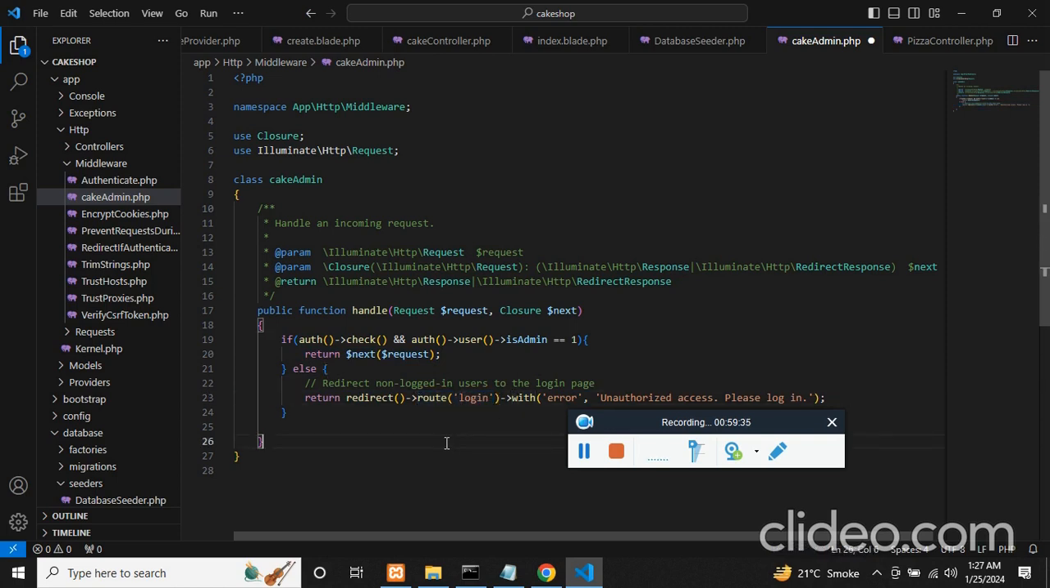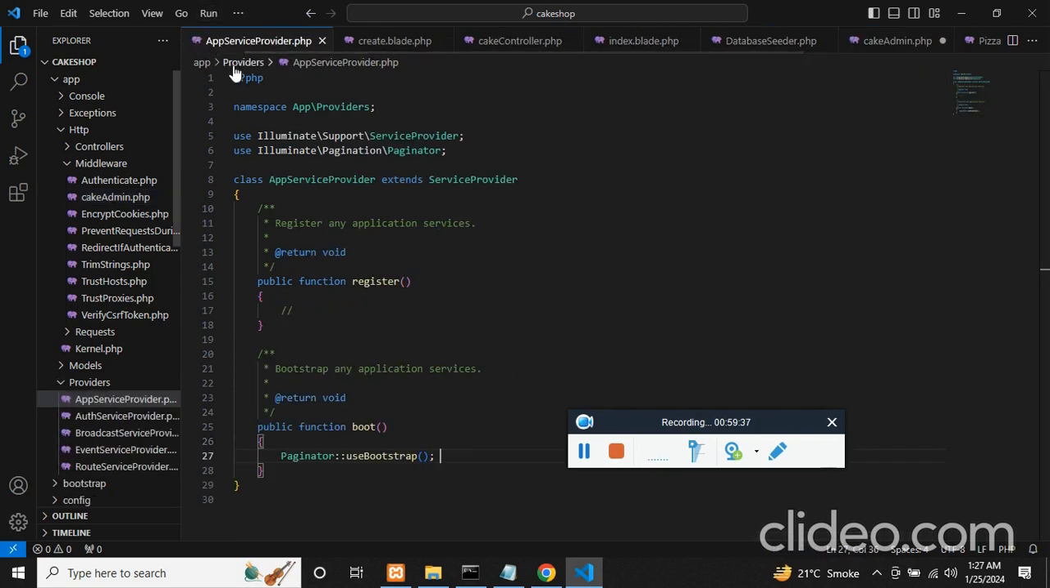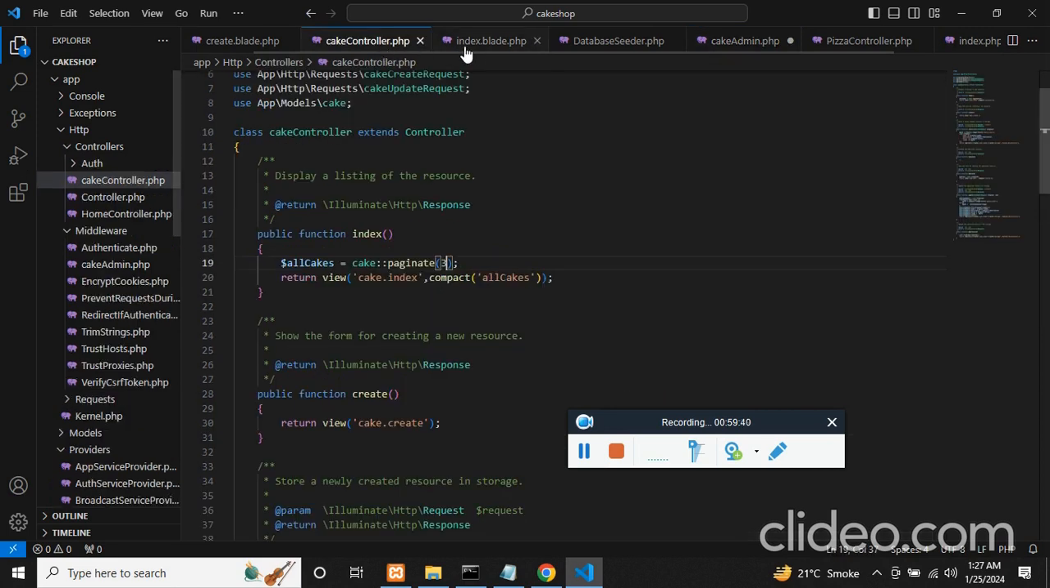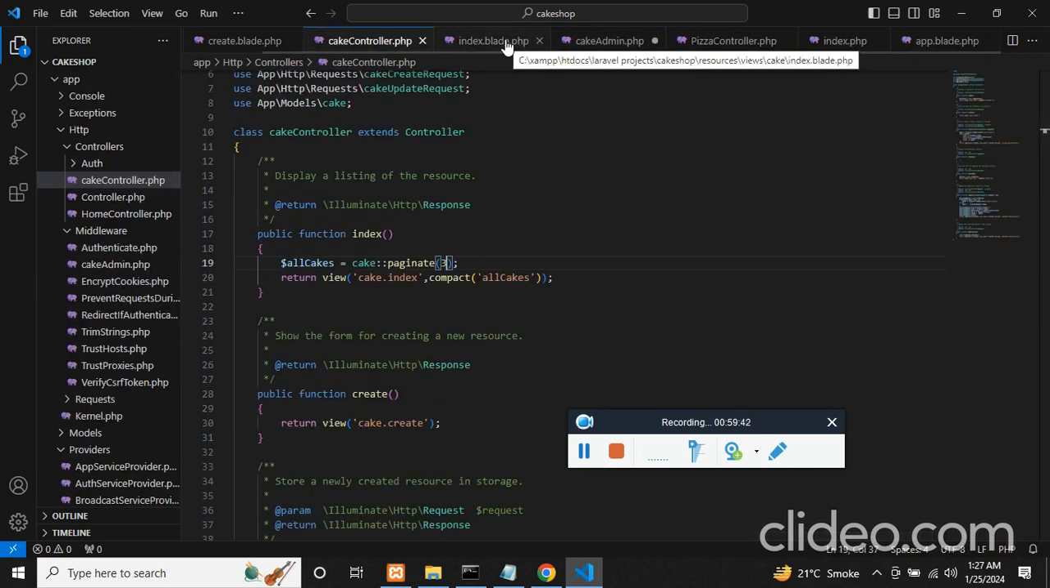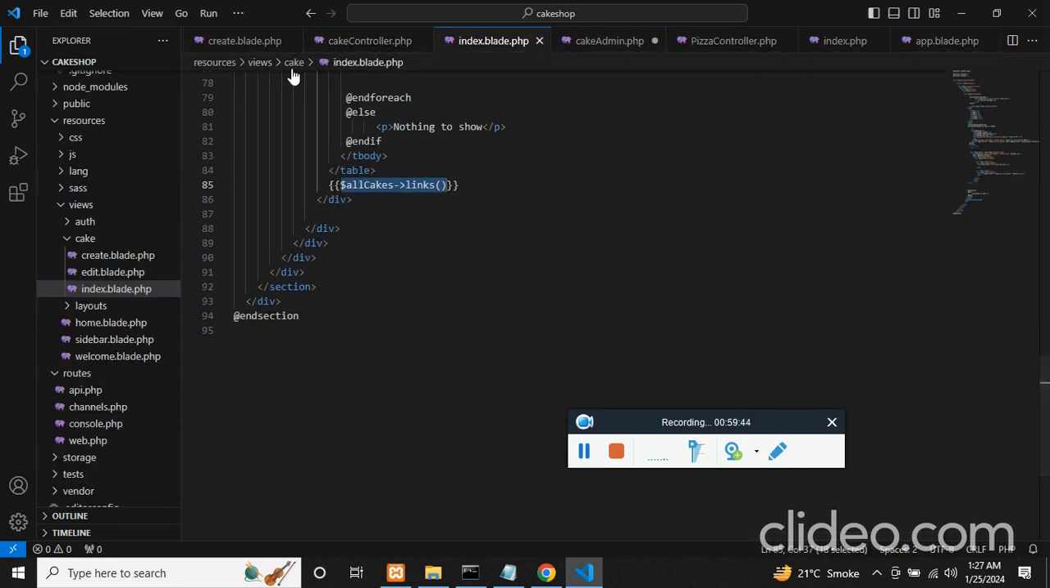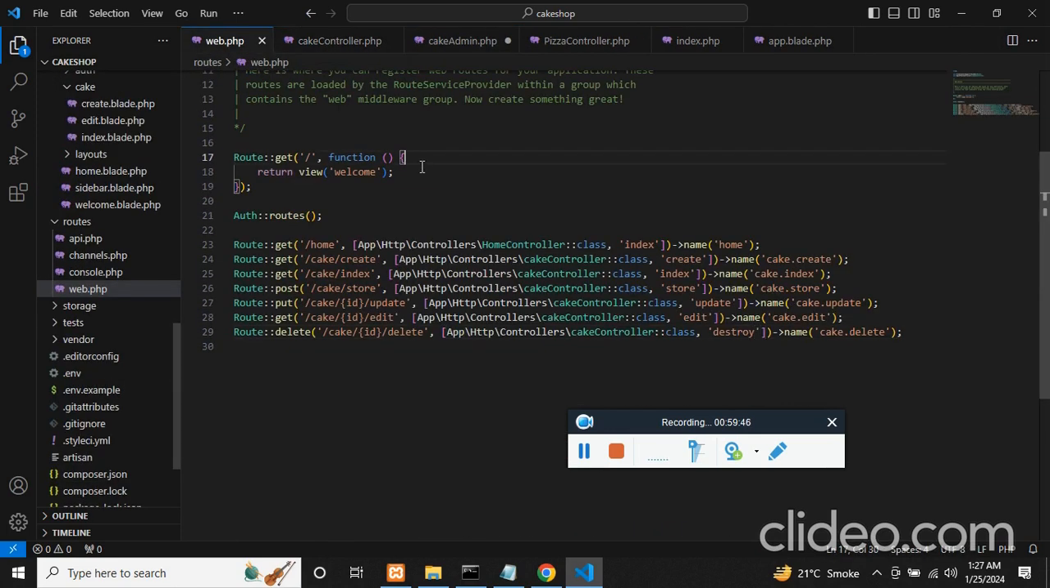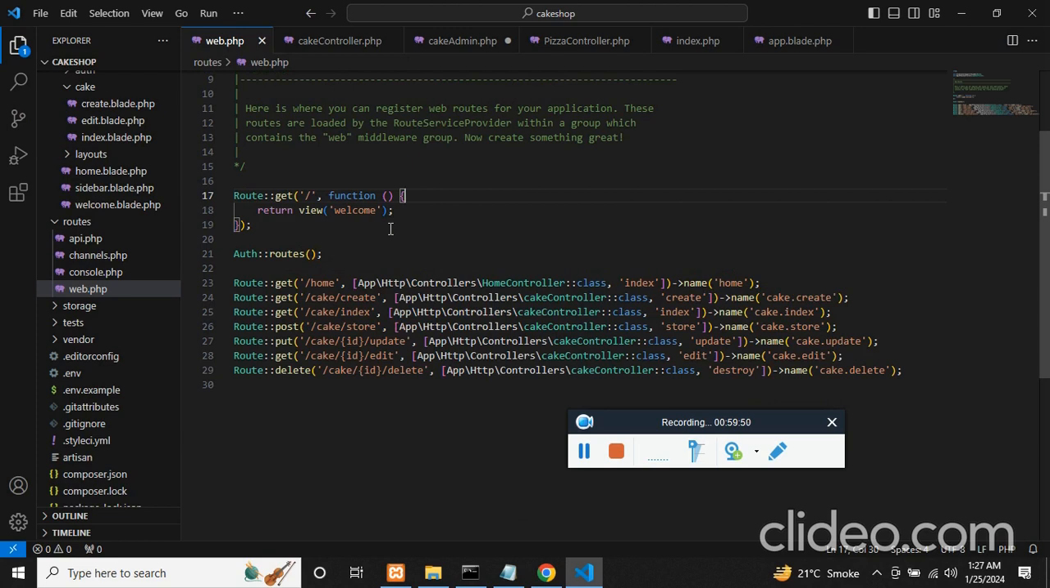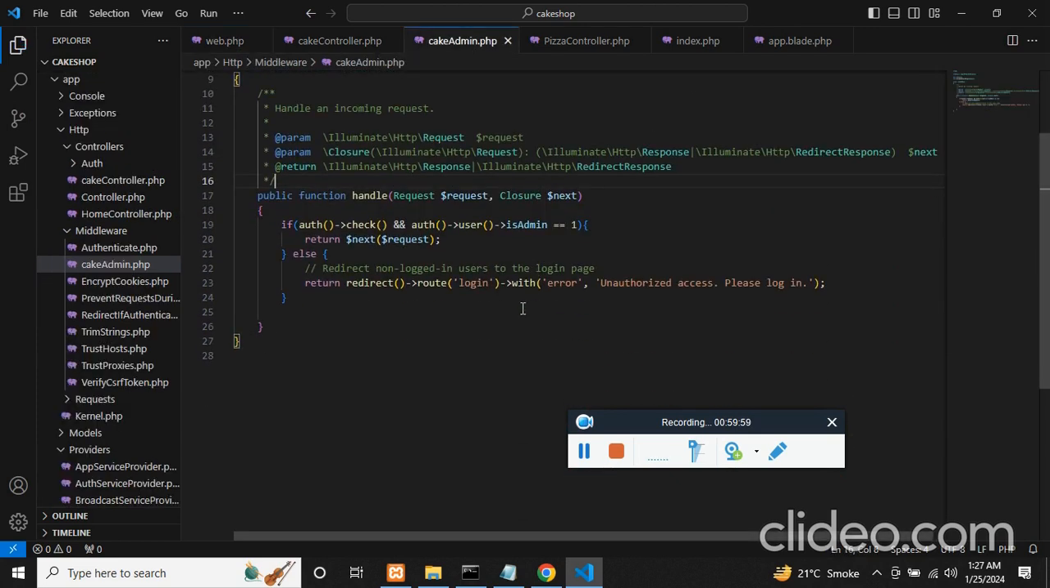So return route login. So in the web.php, let me just delete the rest of the section which we don't need as of now. So you'll see the route login should be somewhere. Just understand that if it is login, it's going to display the login page. So cool.